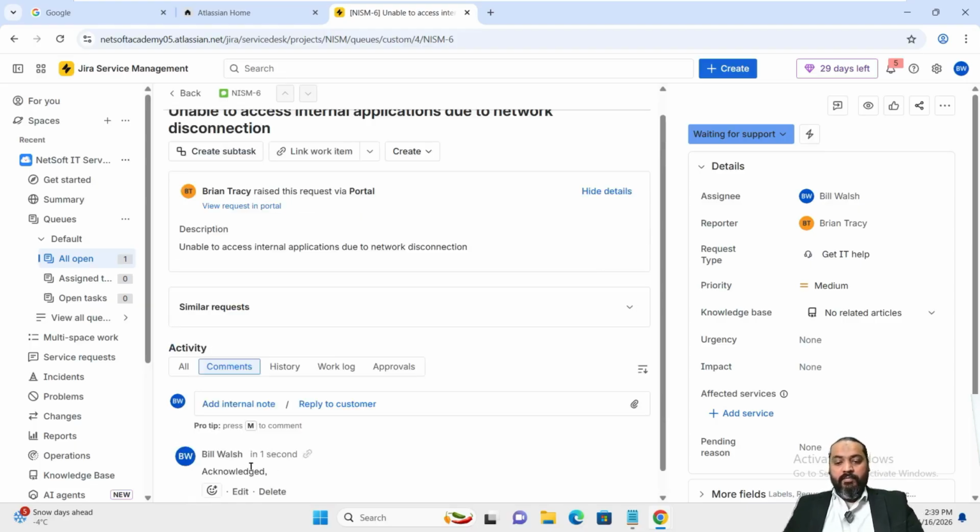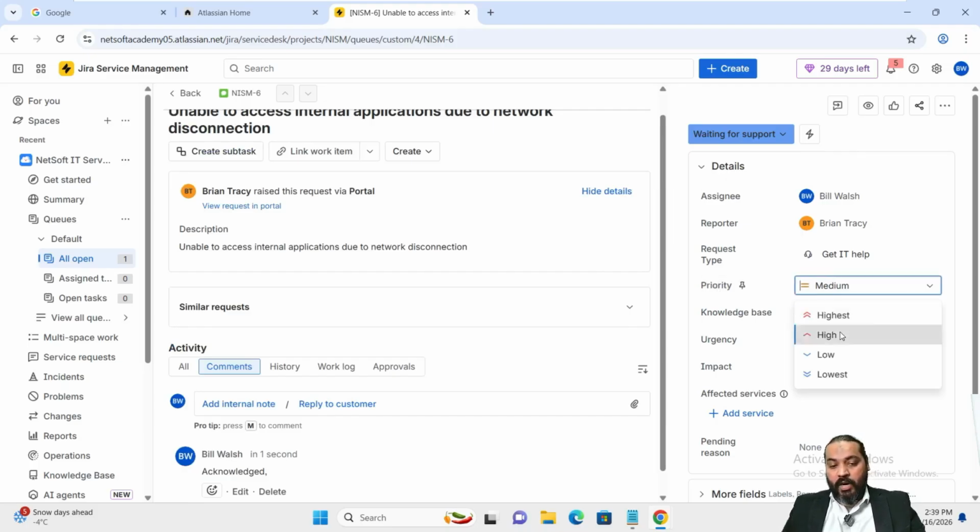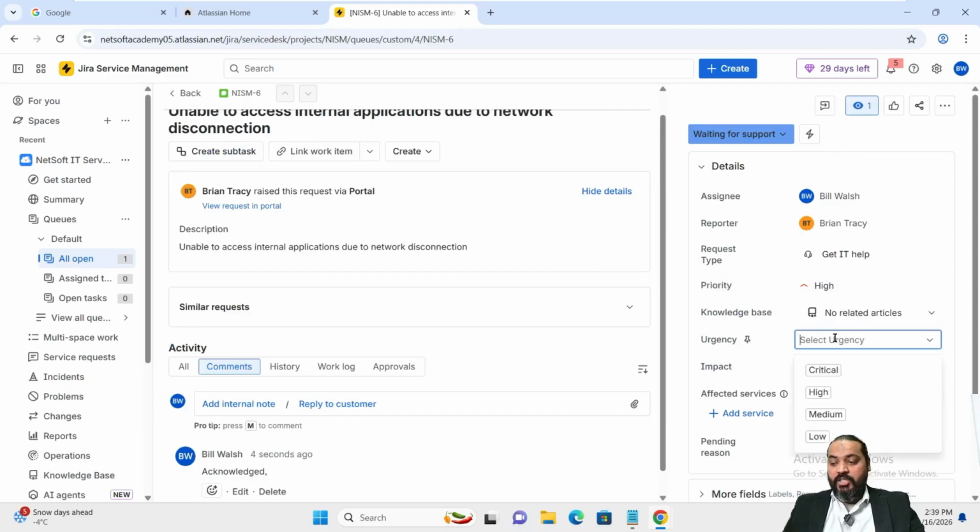Click on save. Now we are going to change the priority to high, urgency to high, impact is significant large. Now let's move ahead and perform the next step.